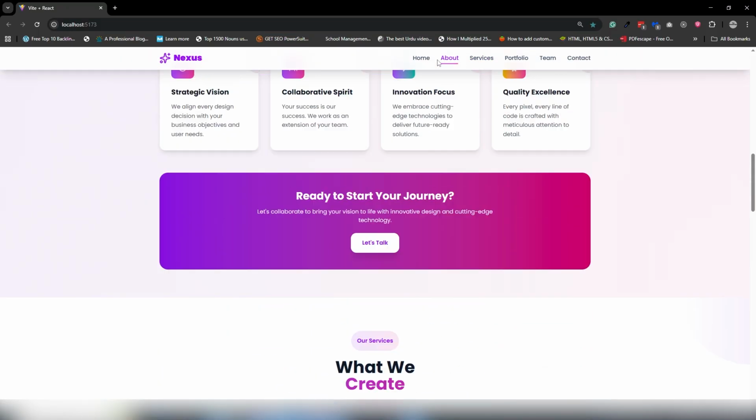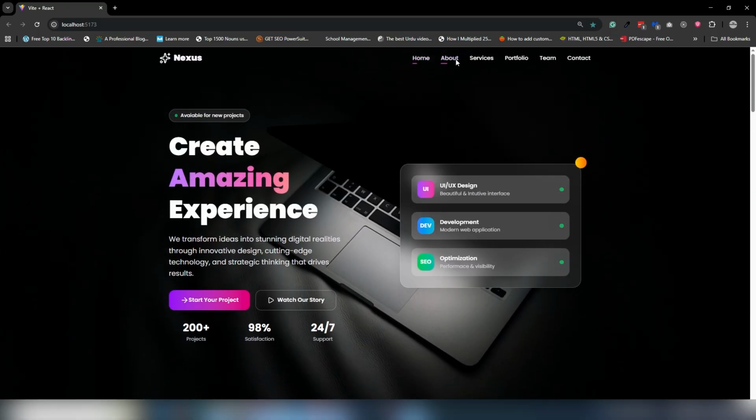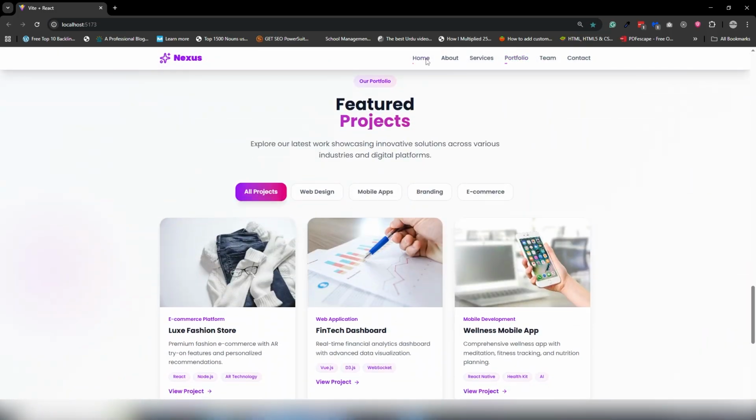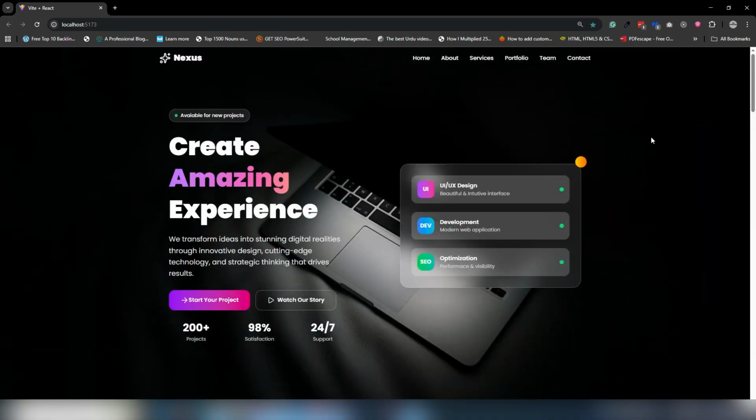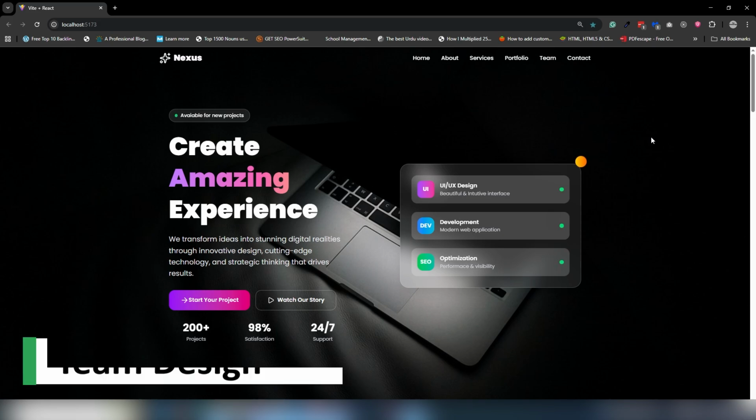So yeah, we are completing more than 1, 2, 3, 4 sections. So we're gonna work on the team, and yeah, the first step, we're gonna design it, then we're gonna use the logic.